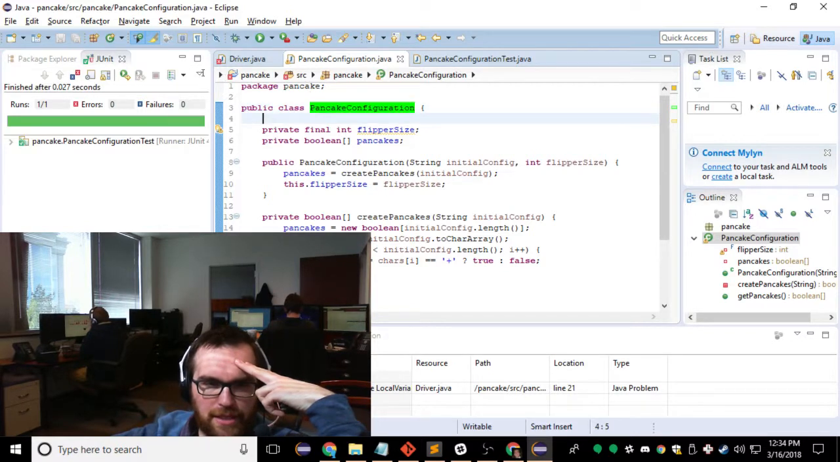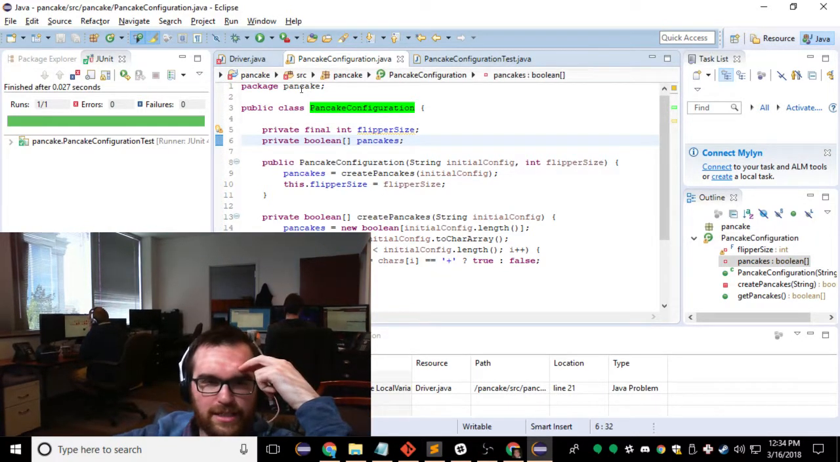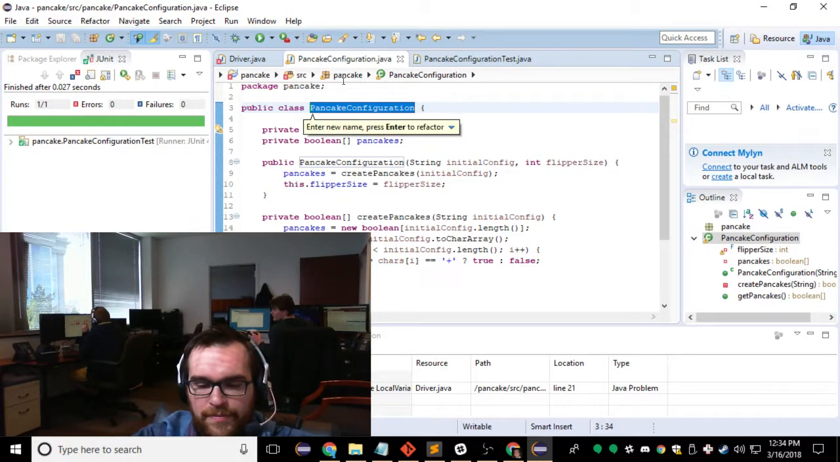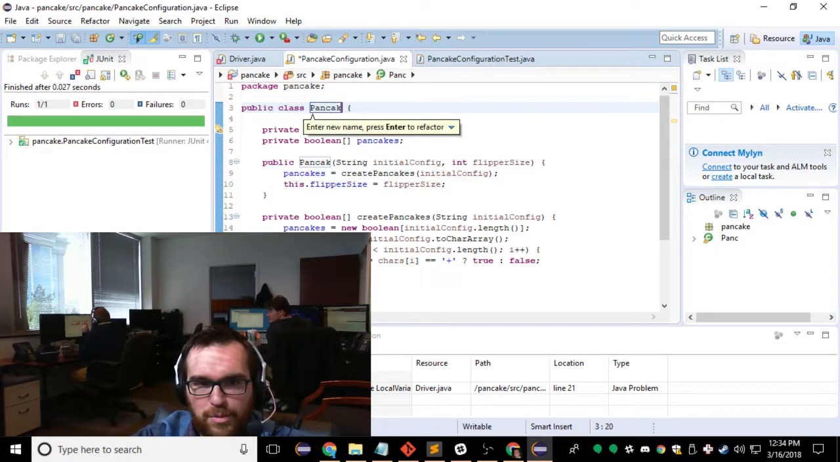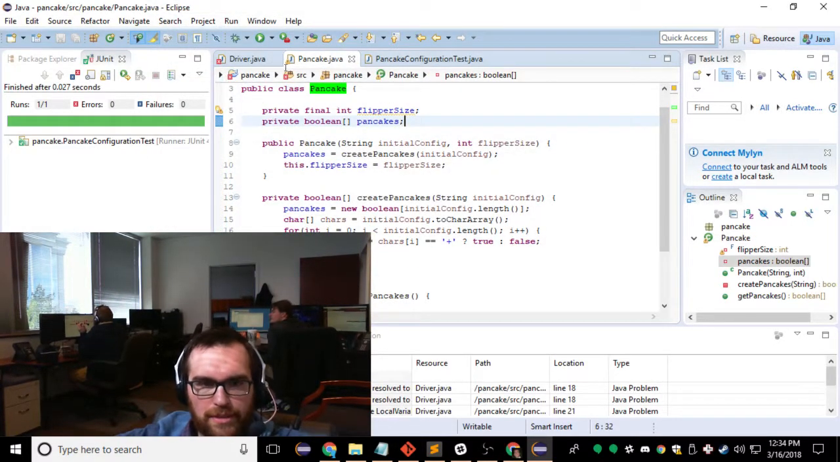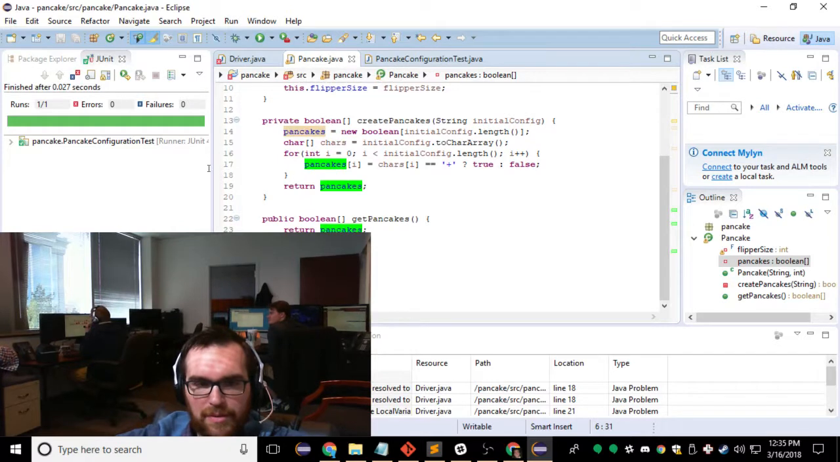Am I spelling pancake right? You look at those words for long enough that they're just gone, you know what I mean? So pancake looks silly right now. Okay. I'm going to rename pancake configuration just a pancake right now. It's really a set of pancakes, but I'm just going to call it a pancake. Okay. Great. I don't love it, but we'll get back to it and refactor it later.